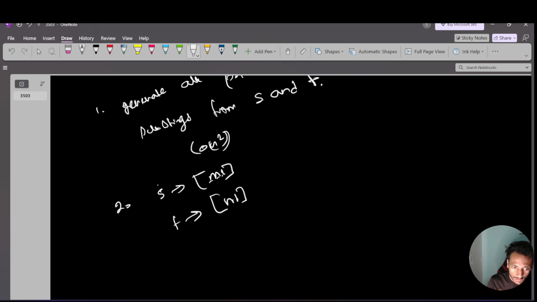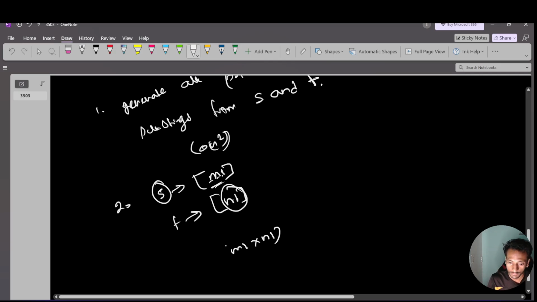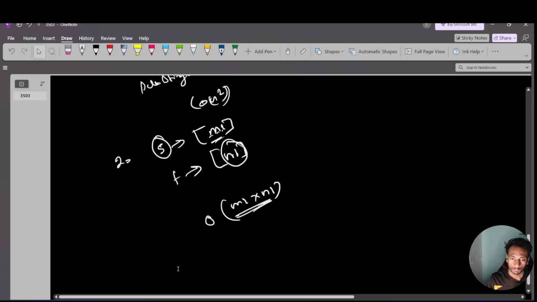I will check for each substring of S, all possible substrings of T. I will check all possible combinations. So that's why it's actually M1 into N1. Got it?